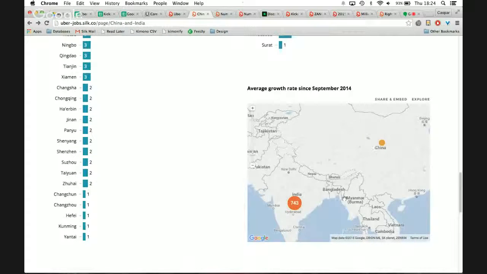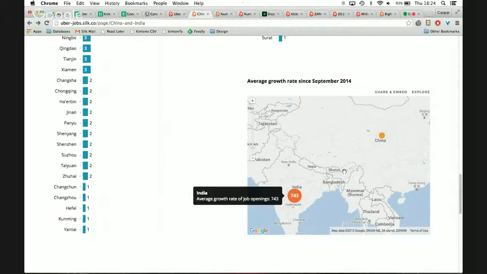Another thing that we could do with the timeline data that we have, because we took different snapshots over time, was compare the growth rate. So just looking at the number of job openings that were listed in September 2014 compared to the job openings that are open right now in September 2015, a year later.